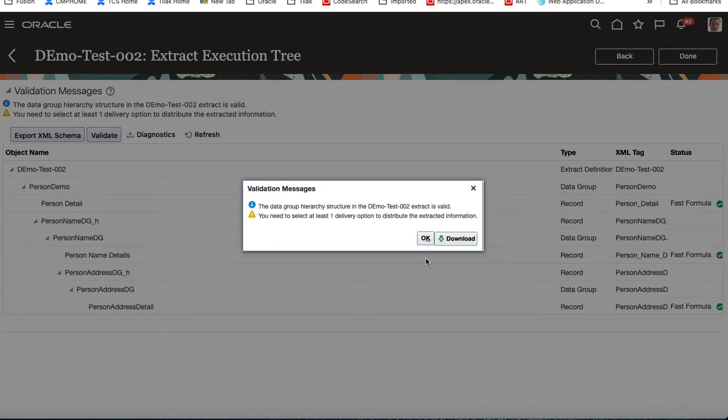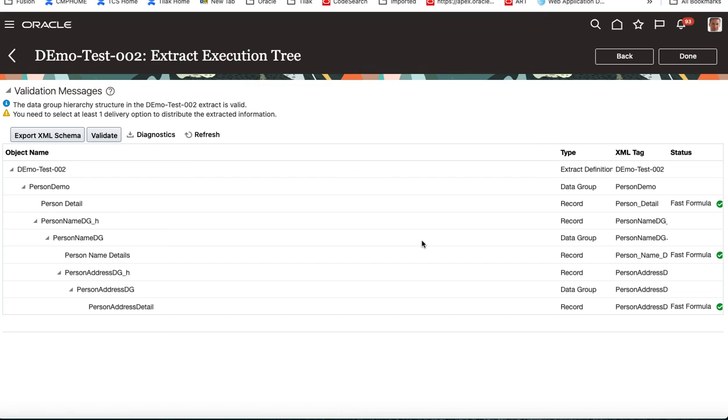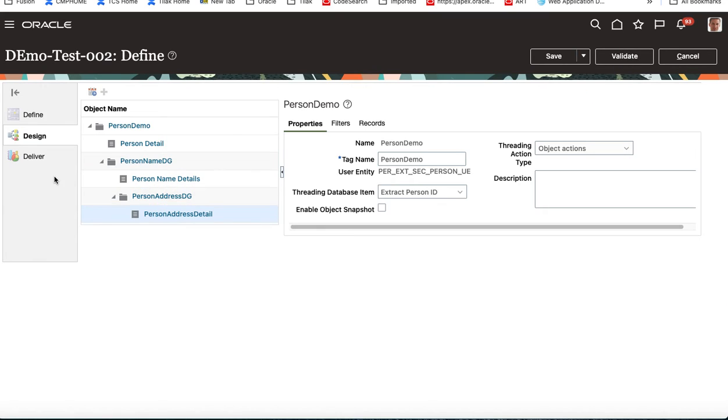Okay, this is compiled. Validation messages: the data group hierarchy structure in the demo extract is valid. You need to select at least one delivery option. Okay, we'll come to the delivery option. Now this is valid. Now we are going back and we are going to do a delivery. Delivery is how that file is delivered. So at least now the hierarchy is ready.